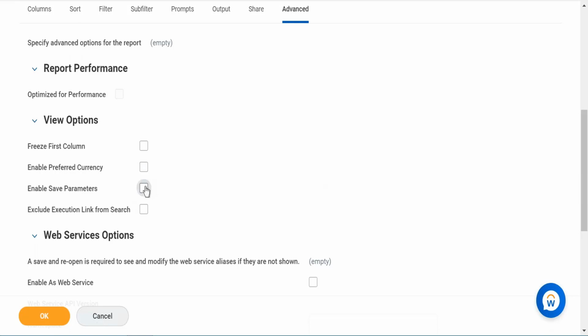Enable save parameters. So if you had multiple prompts, one prompt for worker, one prompt for company, and you knew that there is one set of prompts I'll always use, maybe I will always run this report for Global Modern Services Europe, then you can save that prompt as a filter over there. So that is what this does.